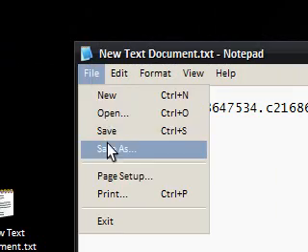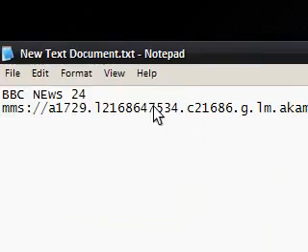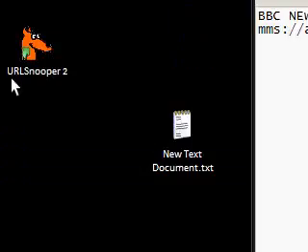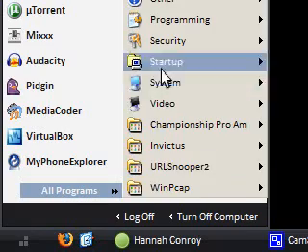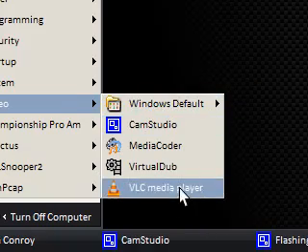So that's pretty much it. That's watching live TV on your desktop. You just need URL Snooper to get the live streaming from a web page, and VLC to open it, or whatever will support opening URLs.